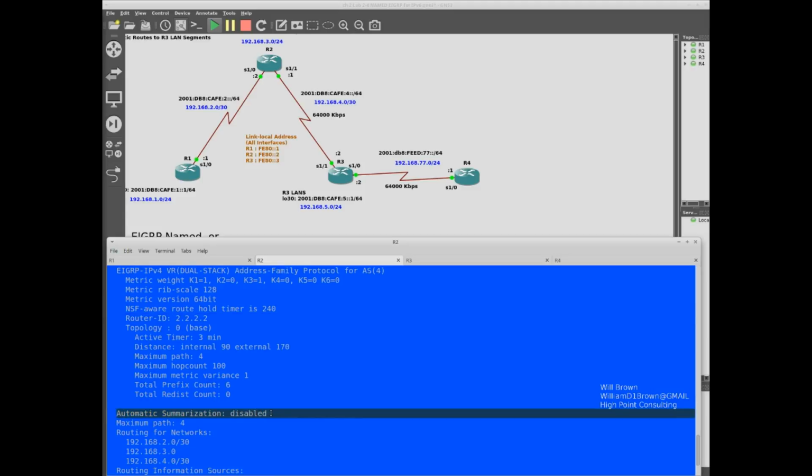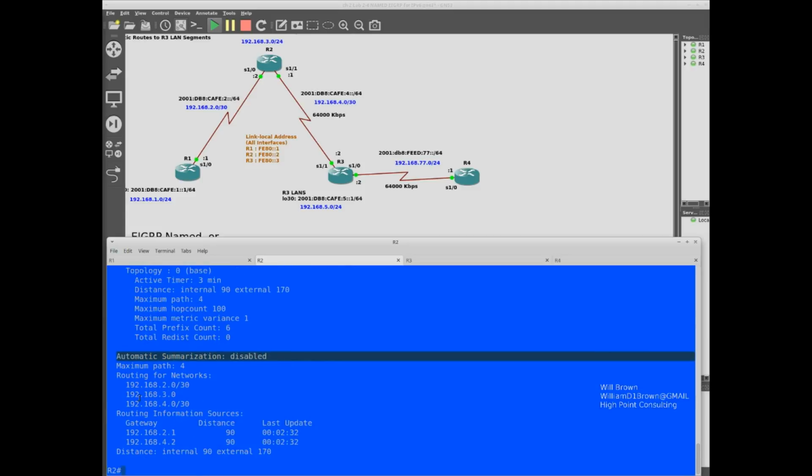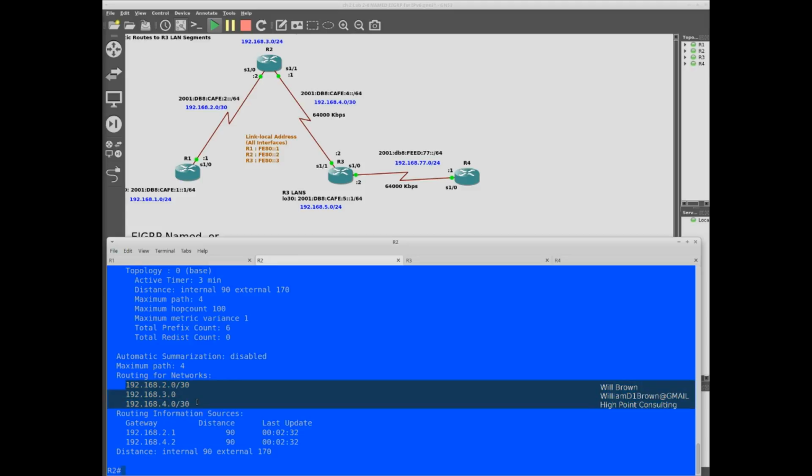Automatic summarization is also disabled, and on router 2 the networks that are being routed for are these 3 networks: the 2.0 network /30, the 3.0 network, and the 4.0/30 network. And on router 2 we have 2 routing information sources: the 192.168.2.1 network, which is router 1, and the 192.168.4.2, which is router 4.